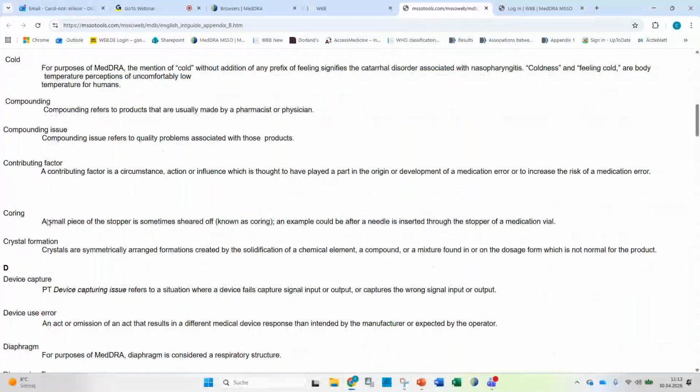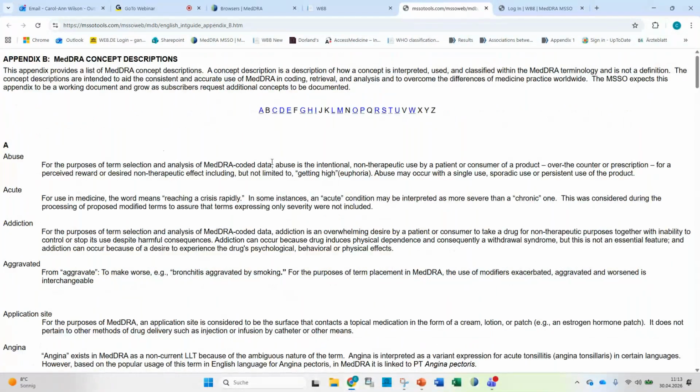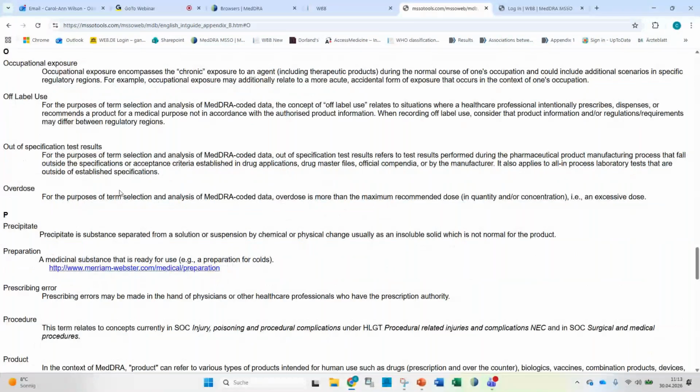Let's look, for instance, at overdose. How is overdose defined for the purposes of term selection and analysis of MedDRA coded data? Overdose is more than the maximum recommended dose, either in quantity and/or concentration. In other words, an excessive dose.